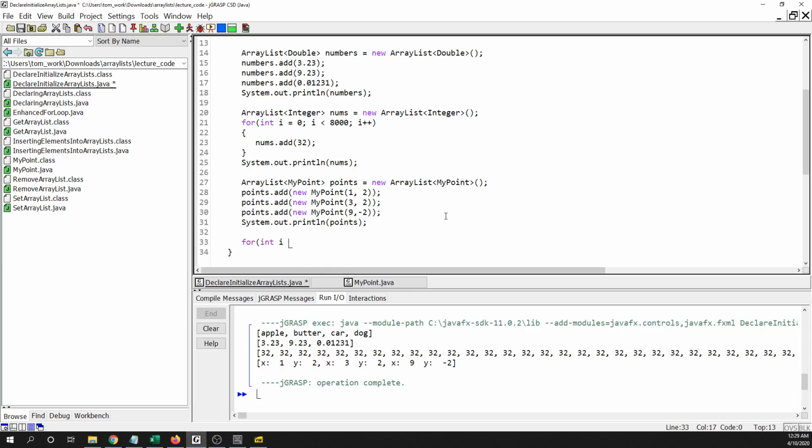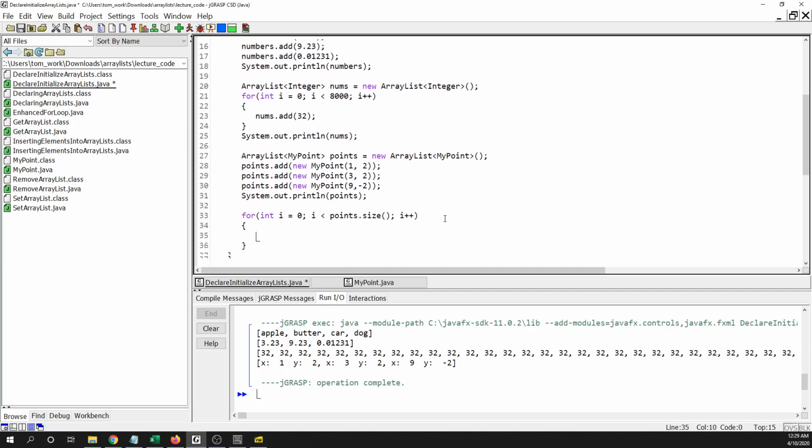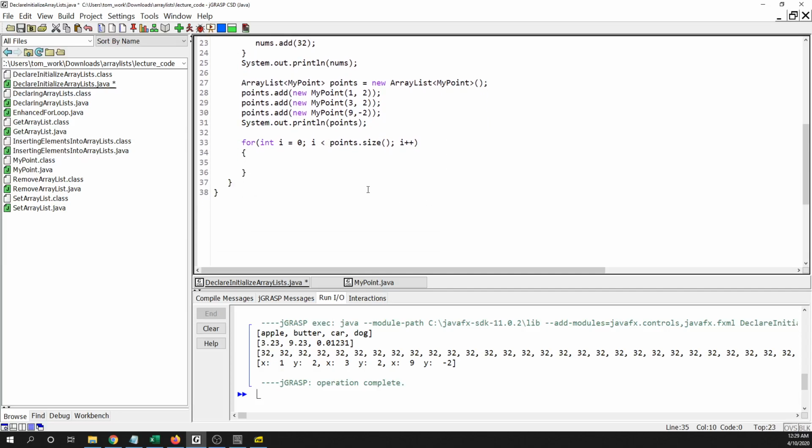You can do that with a standard for loop, the same for loop that we are using to process arrays. We can process array lists with it just as well as we can with arrays. The one difference being that with ArrayList, it's points.size and then open and close parentheses, as opposed to points.length for an array.